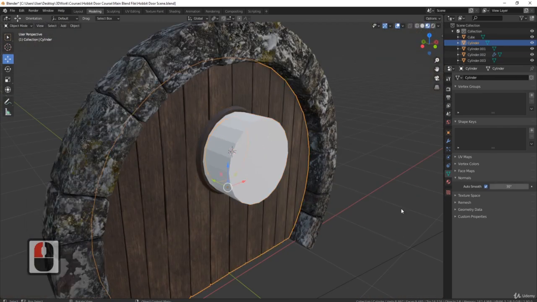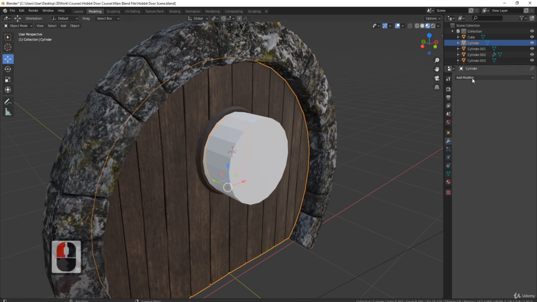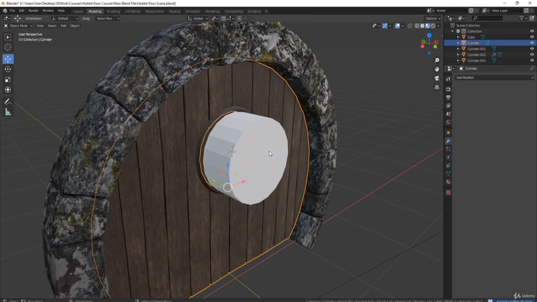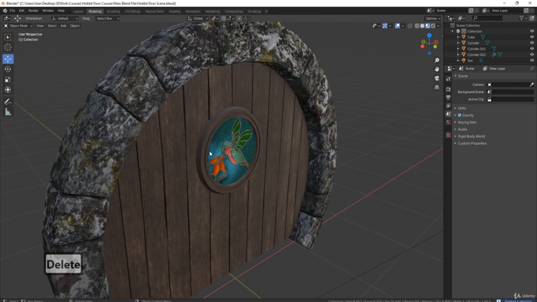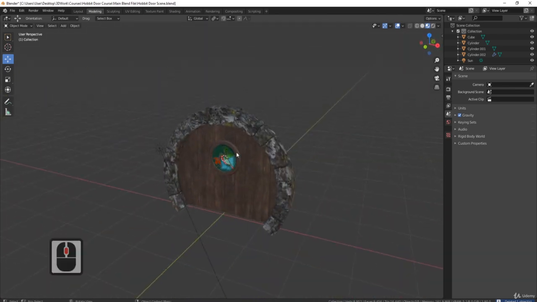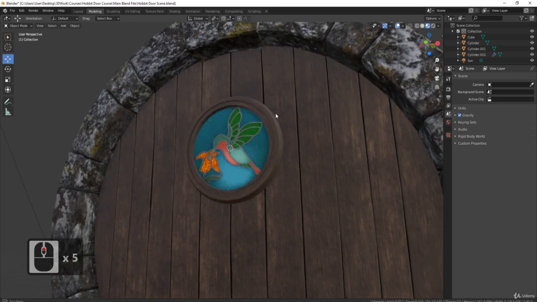And then again, I'm going to click on my wood, add modifier, and let's add in another Boolean. Everything's the same, click on it, hover over it, Control A, and then let's click on our cylinder and delete it. And yeah, I think that looks so much better. It really fits it better. It was a little bit too small and looked a little bit too dinky.